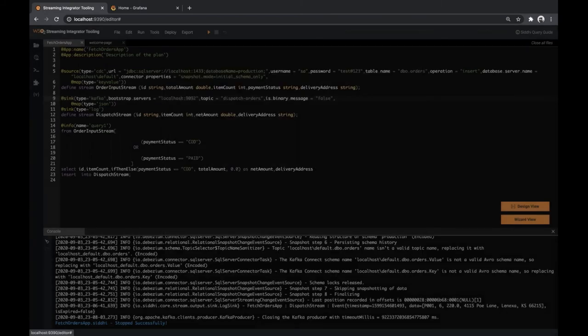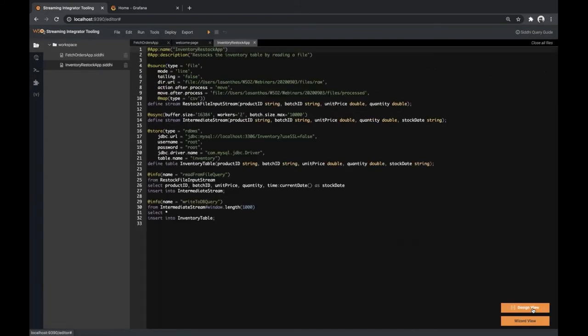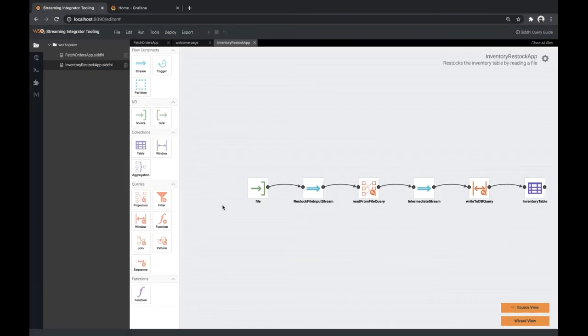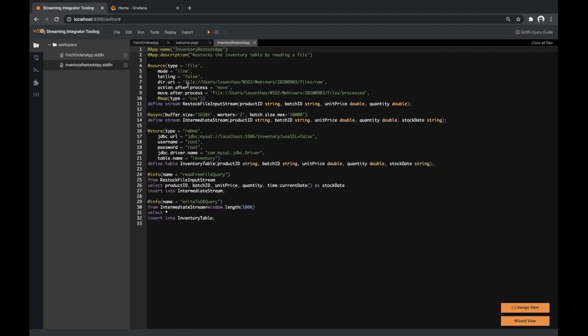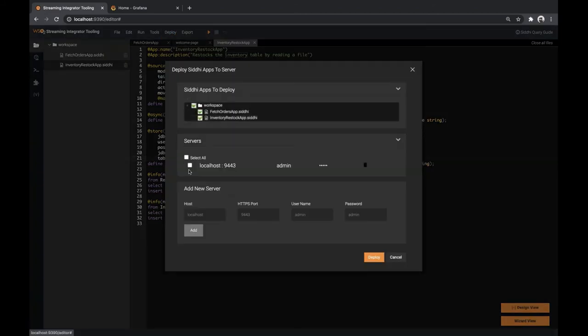So I'll show you what this inventory restock app is. First, I'm going to design new. Here what we are doing is listening to a file within a directory, and once the file is available, we are reading that file, and finally we are inserting it into an inventory table. In the source, you can see this is the directory that we are listening on. Of course, the file is raw, and once the file is processed, we are moving that to the file process directory, and then we are putting that into a MySQL database called inventory, in the inventory table. Okay, so let's deploy. Let me select the app. I'm going to deploy it to my local server.